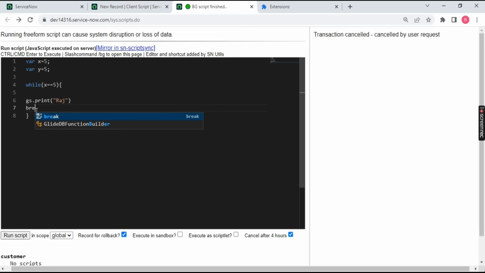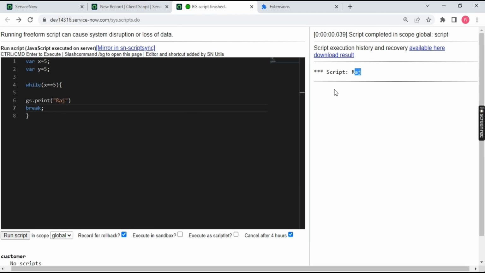Instead of this, if I use break and run this, it will give you the result. So remember, you can use a break statement inside the while loop to break your loop. As you know, this condition will always be fulfilled, it will come out of the loop, go into the loop again, come out of the loop, and go into the loop again. So it will always do this. That's all on this particular part.